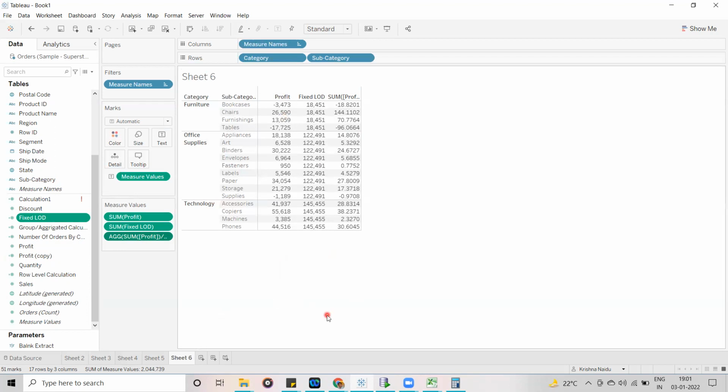To create an ad hoc calculation, you can double click on it. Whenever you double click on the row shelf, column shelf, marks area, or measure values section, you can create one. In the filter shelf, you cannot get it. Only the column shelf, row shelf, or marks card under measure values. For a simple example, I'm double clicking it, say category.